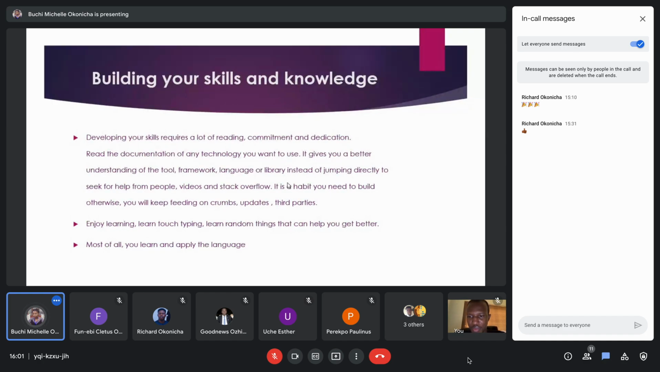Then learn random things that can help you get better. Watch videos, watch how people code, look at people's code structure, think, solve problems. Don't always run online. Take some minutes to try to resolve a particular issue before you run online. And also, you can have a mentor.